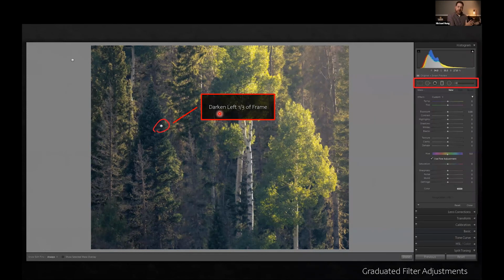And by darkening that lower left third of the frame, I'm letting the light get caught in the trees and then fade out as it goes further away.